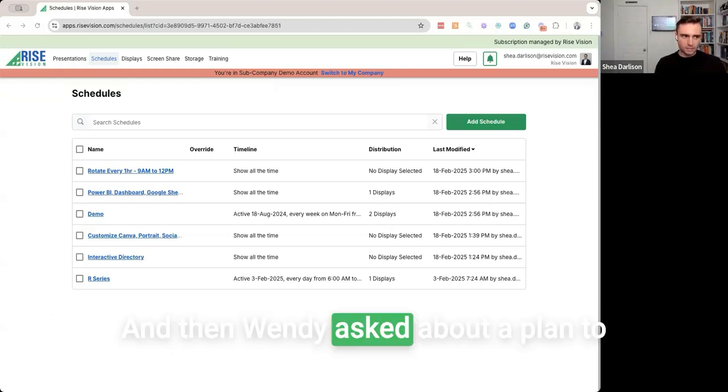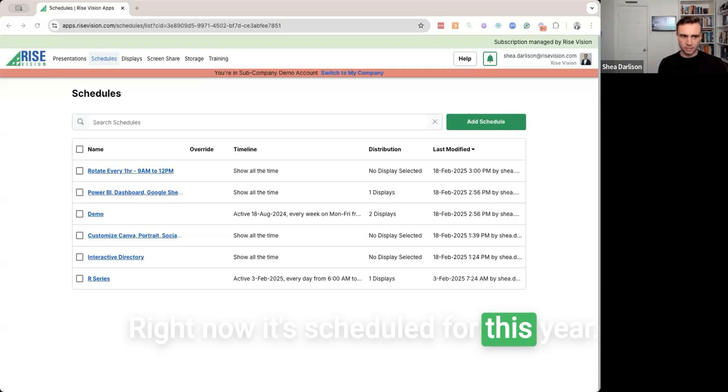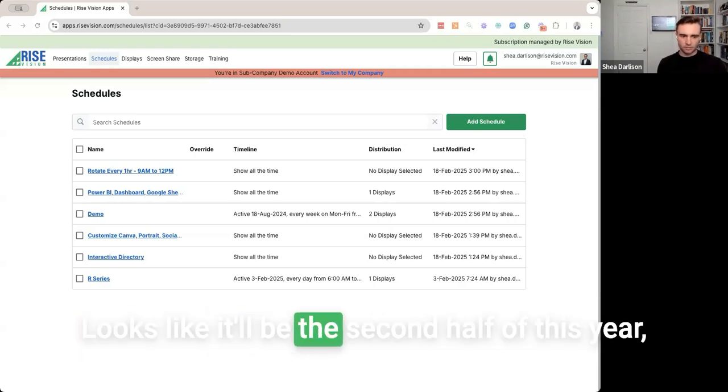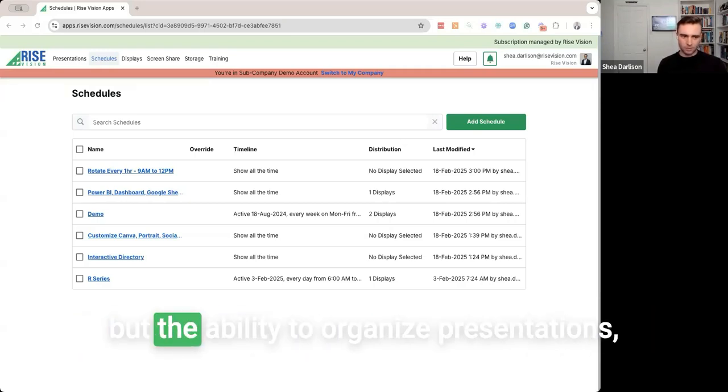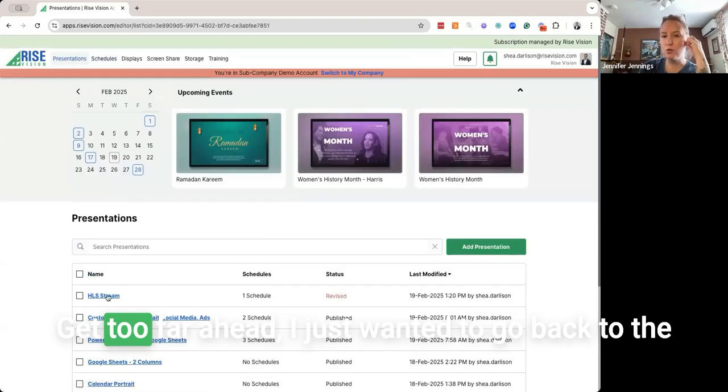And then Wendy asked about a plan to add folders to the presentations tab. So that is on the roadmap. Right now, it's scheduled for this year. Looks like it'll be the second half of this year, but the ability to organize presentation schedules and displays is definitely on the roadmap.